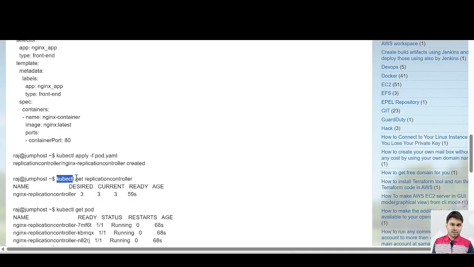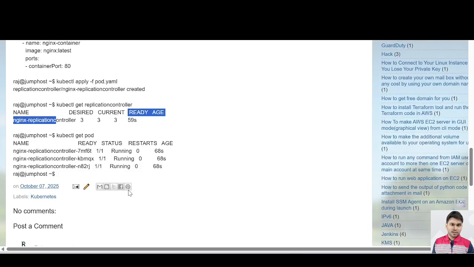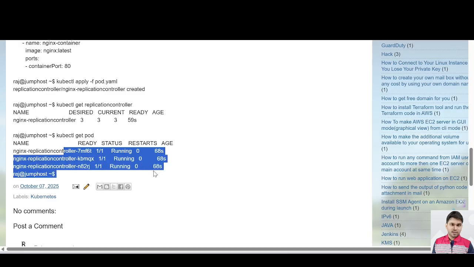We can verify with kubectl get replicationcontroller. Then we will see the replication controller created and three pods. The same thing we can verify with kubectl get pods. Then we can see all three replication controller pods are in running state.